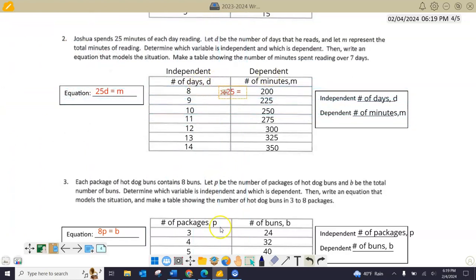If he has 8 days, by the way, I started with 8 because it says here to make a table over 7 days. So 8, 9, 10 through 14. You can see that each day he reads 25 minutes, so 8 would have to be multiplied by 25 to get the number of minutes in here. And we would just simply do the same thing, 9 times 25 to find our answer for the number of minutes there. 10 times 25, 11 times 25, and so forth, all the way down. Our equation then would be 25 times the number of days equals the number of minutes.